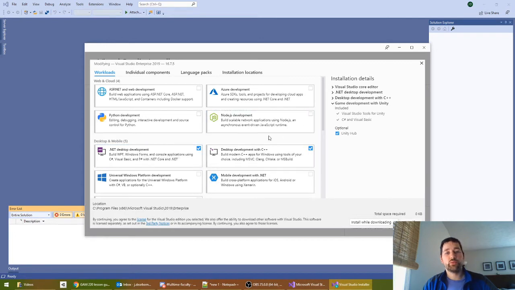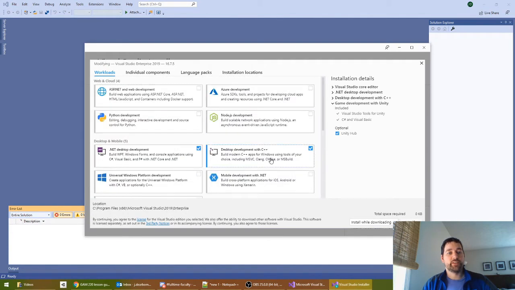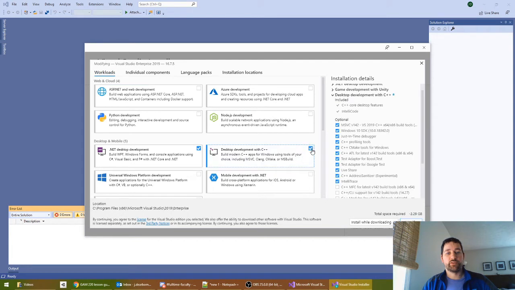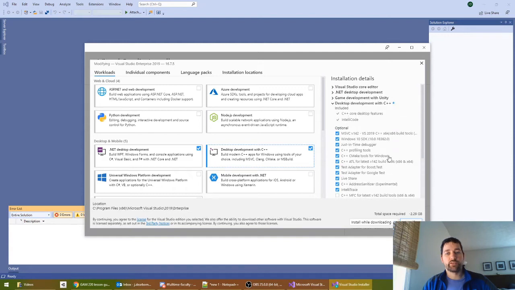And the one that you want is desktop development with C++. You should be able to find it in this list here, but you can also look through the other lists that they have. Desktop development with C++, you should have that one checked, and all of the default stuff is just fine. You shouldn't need anything else. So install it, modify, press that, and you should be good to go.